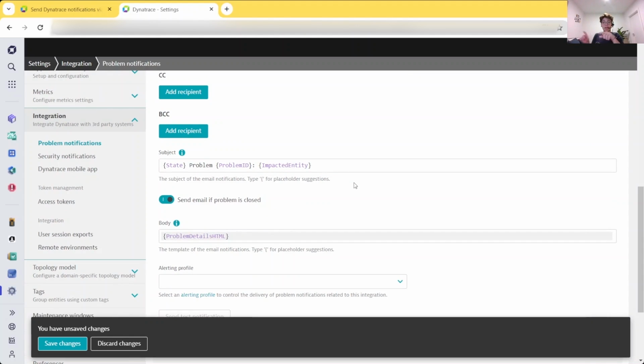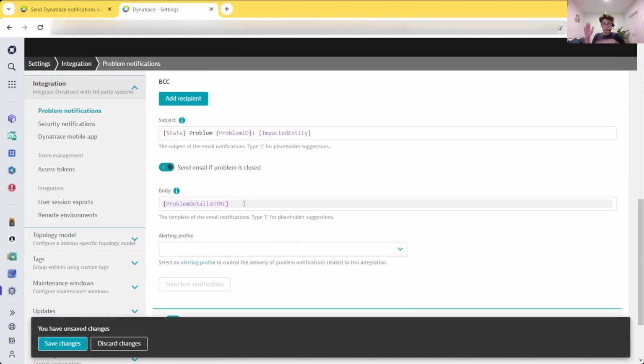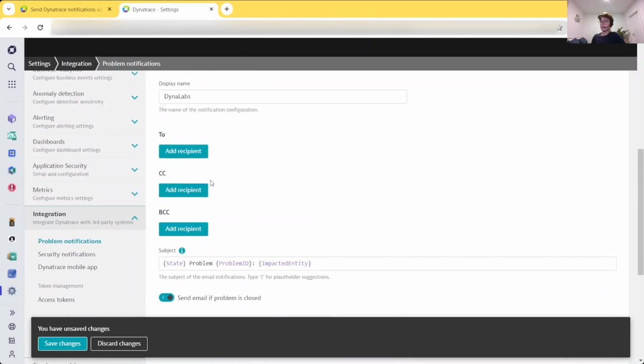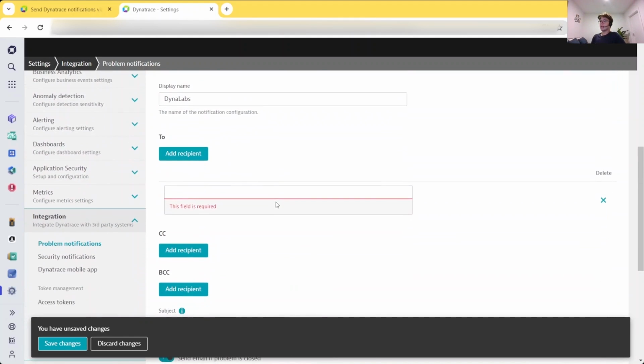That's the short line that we see in the email with the key information, and then the body, where we have all of the data, and of course the alerting profile. But let's start from the beginning. Let's first start with the recipients.